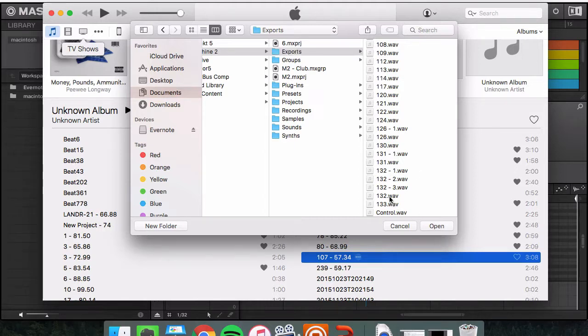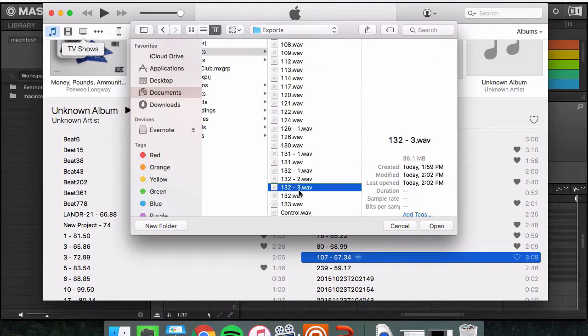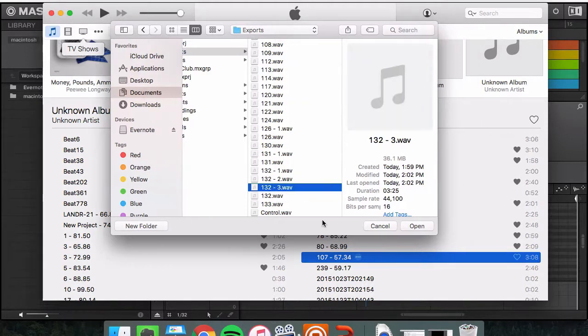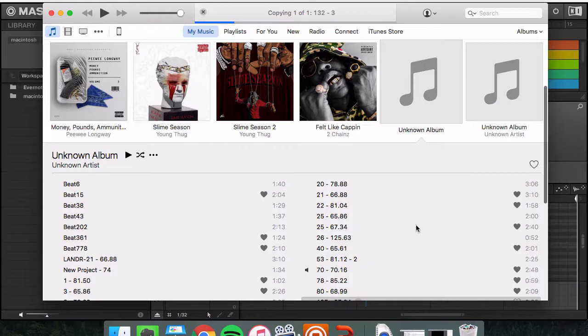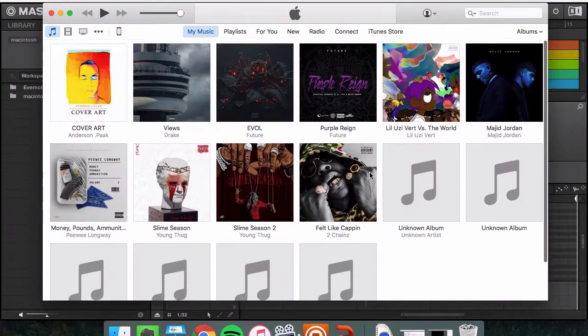All right, so what I'm going to do now is get my 132 file. Let's go ahead and see this 132. I've exported this a few times. That's why you see it's named a few times. This is the file that I just exported, so I'm going to open that. And it's going to copy this into my library inside of iTunes, all right?